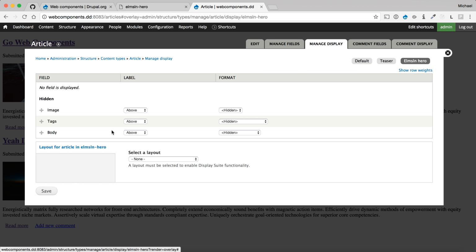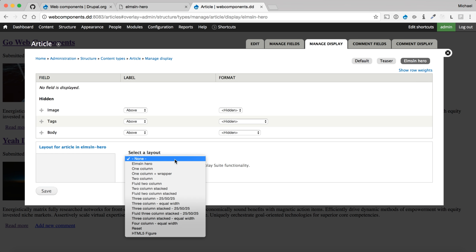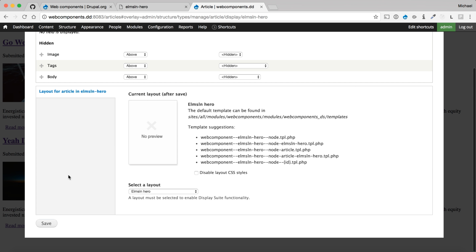So if we go in here, we don't really see anything special yet. It's not until we go to select layout and we have this Elms-LN Hero layout. This is brought to you by the Display Suite module. So if you have that Display Suite submodule turned on, then you'll be able to access this. So go ahead and click that. Hit save.